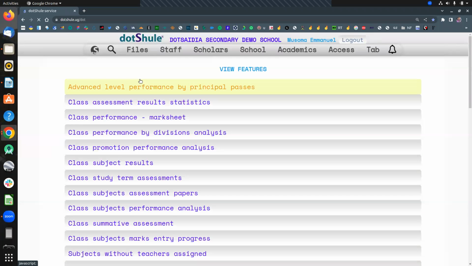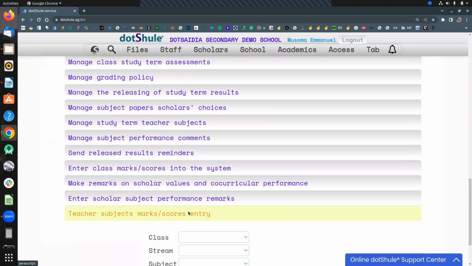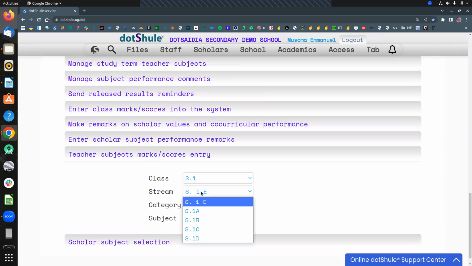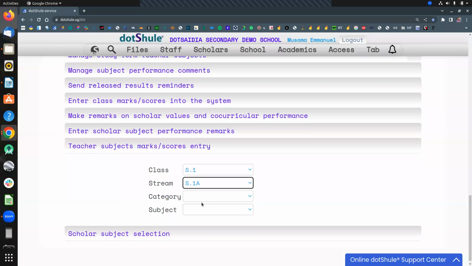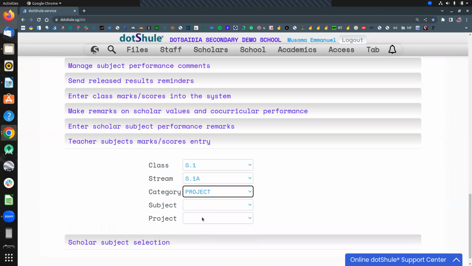The procedure is the same. Click results, scroll at the bottom, choose teacher subjects marks or scores entry, the class, and then you choose the stream, for example, senior 1A. Now, for projects, the category should be project.